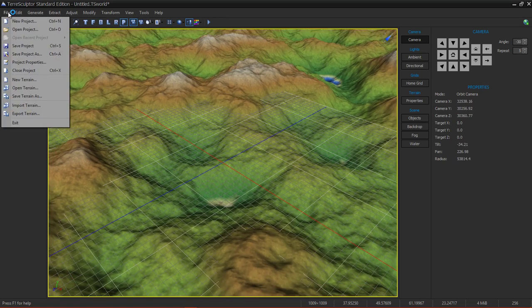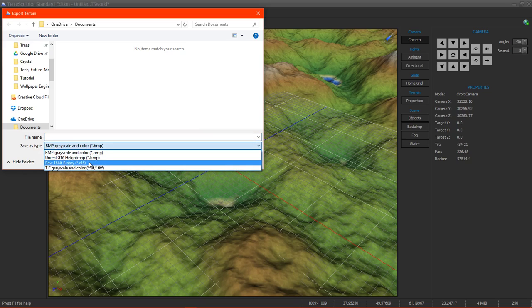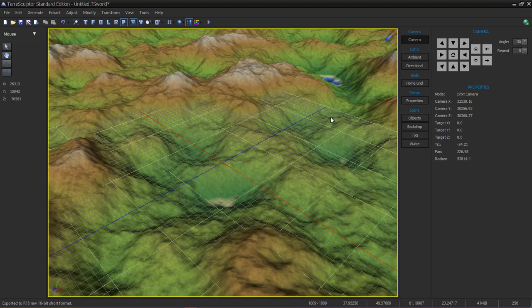Just export this. And if you are going to use the terrain height map in Unreal Engine, you have to export it in this format, raw 16 bit binary, and give it a name and export it. Then from in conversion, change this to scale for Unreal Engine. I don't know what it is for other engines. Then click OK.